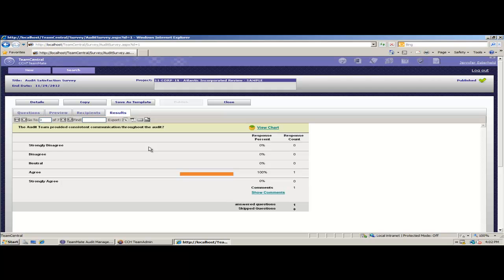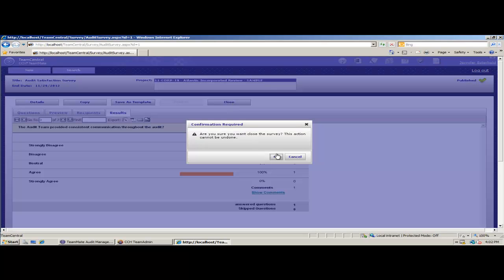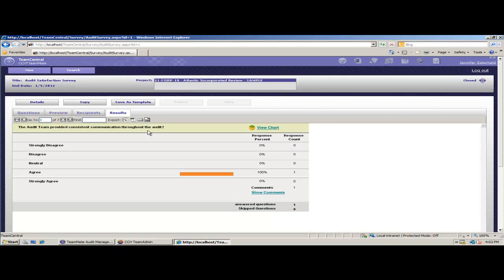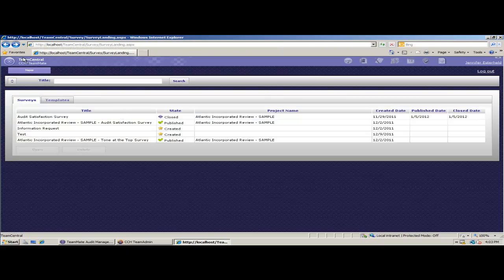Once all the results have been published by the recipients, we can close the survey by selecting the Close button. And if we return to the survey home screen, we can now see that the Audit Satisfaction Survey has a state of being closed. Now let's review the survey options that we have available to us in EWP.